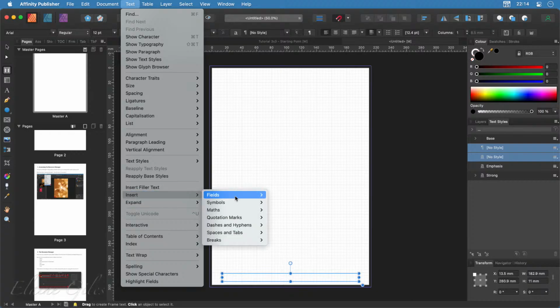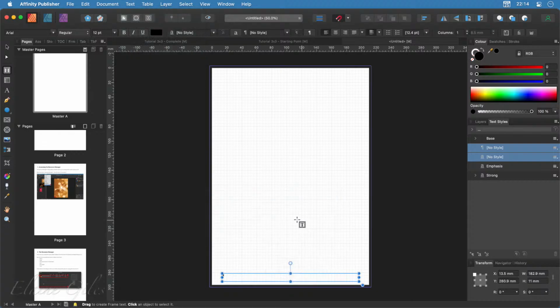So insert fields, page number. It has put that on the left. We want that in the centre. And we want it so we can see it. So let's make it quite big.